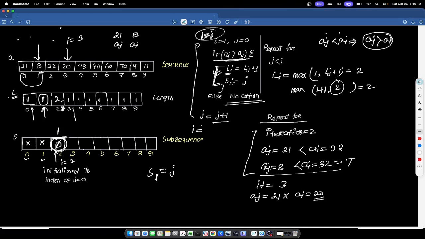Now L[i] is this location, and S[i] is this location. Since this if condition is true, we'll change the value of L[i]. L[i] equals L[j], where j equals 1. So this value will change to the maximum of 1 plus 1 and the current value, so this becomes 2. And similarly, S[i], this element, will be replaced by the value of j, which is 1.